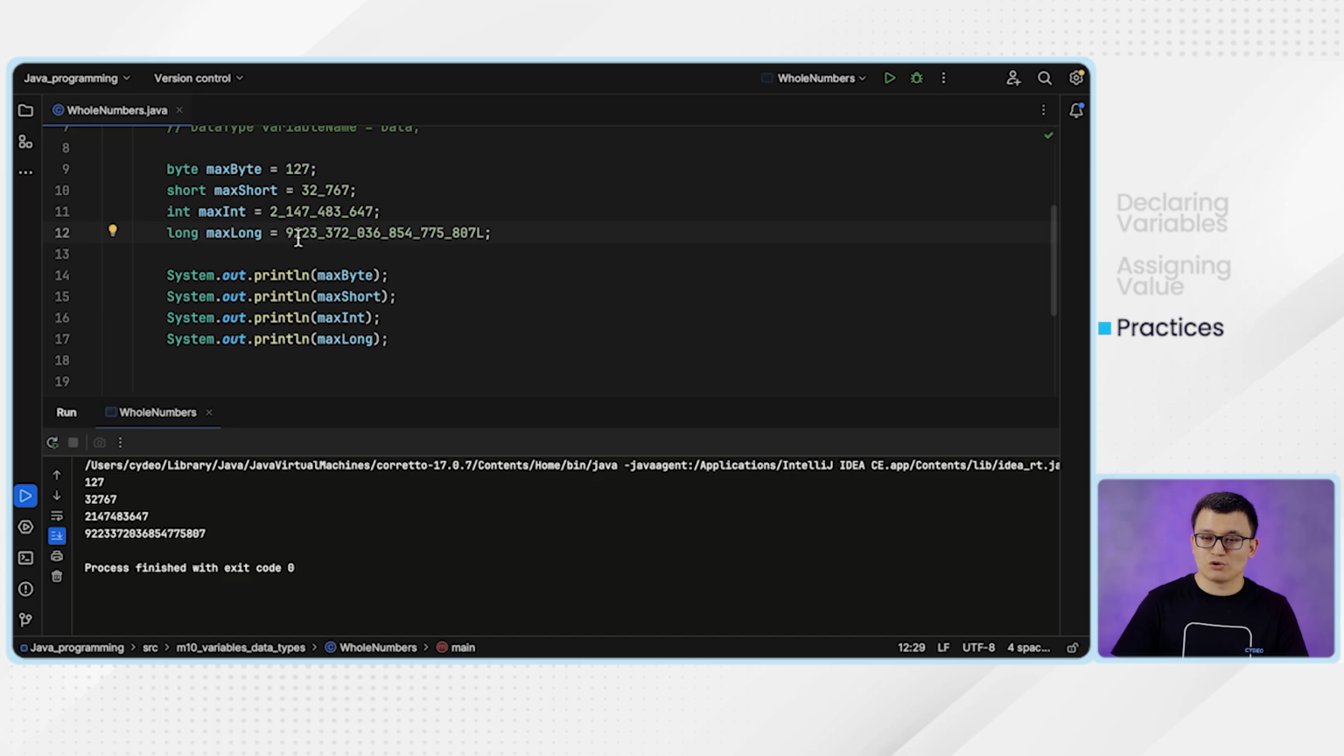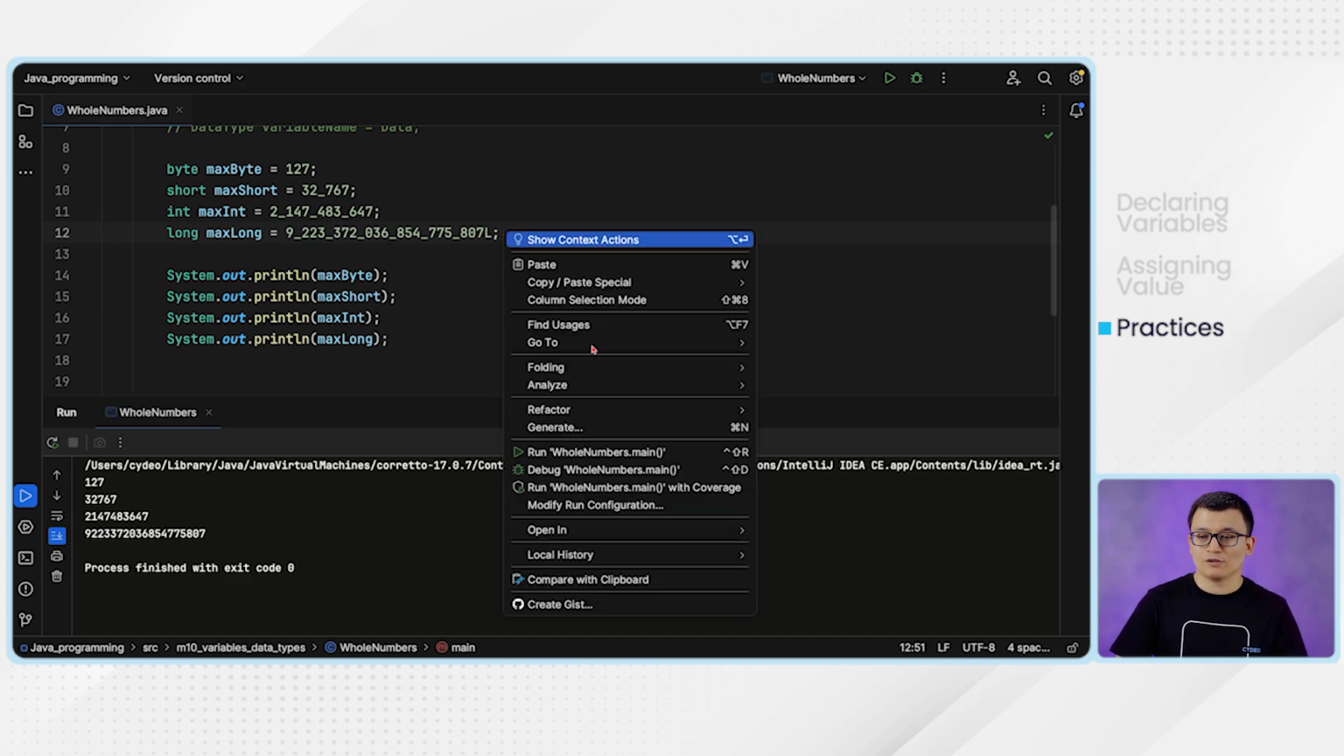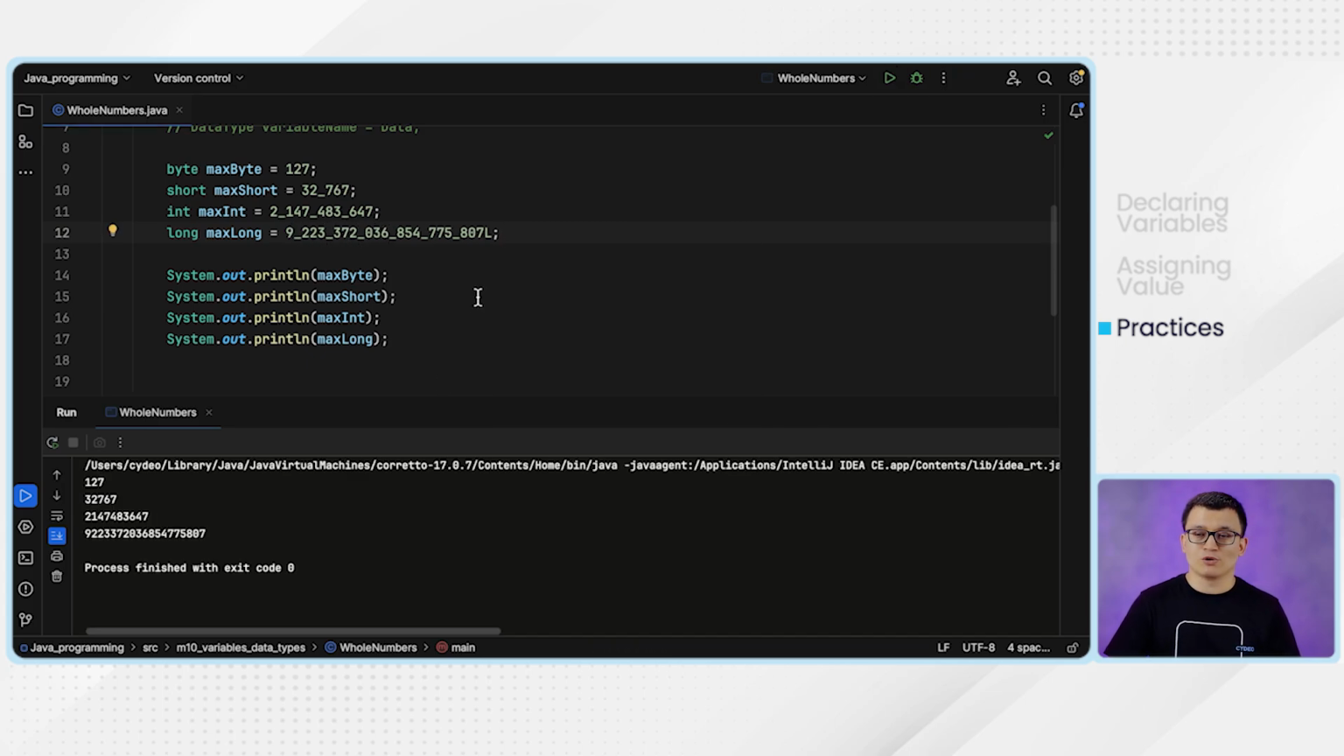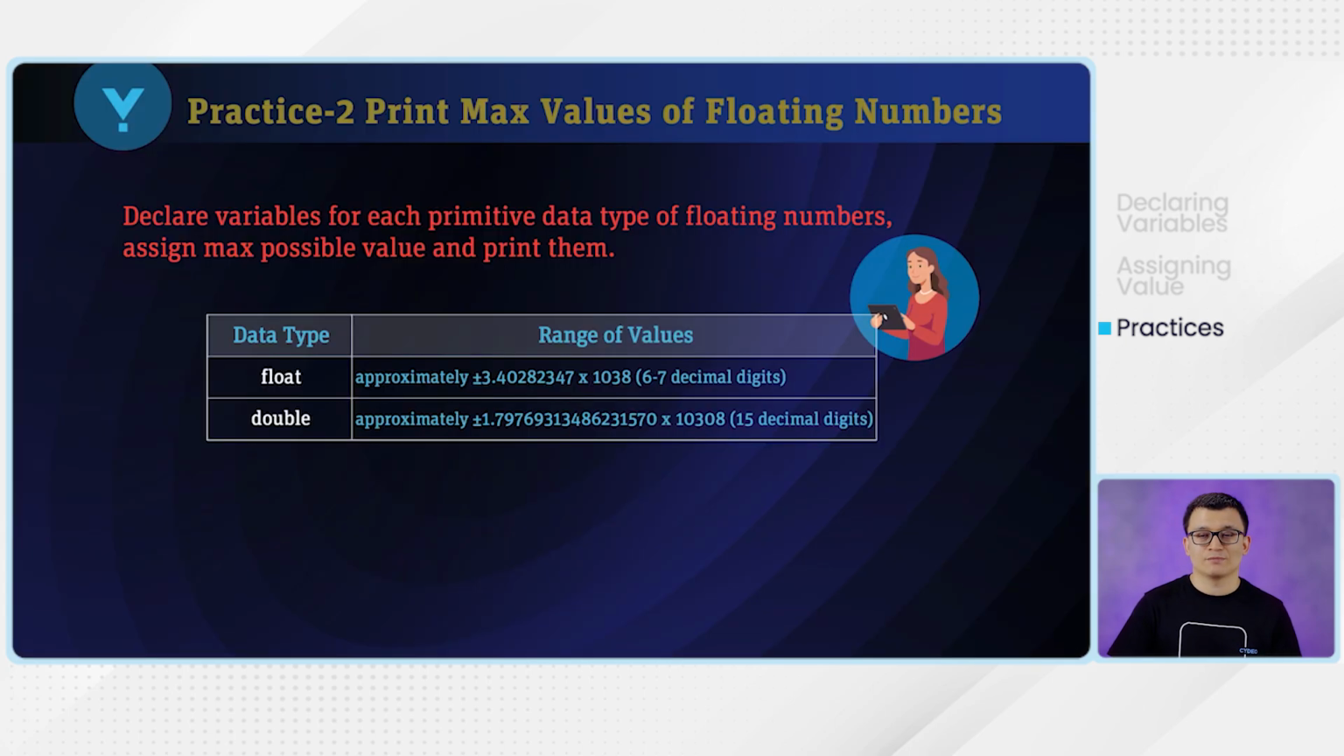And again, this underscore is totally optional. If you want to make it more readable, please go ahead, add it. Okay, so this is our first practice task.